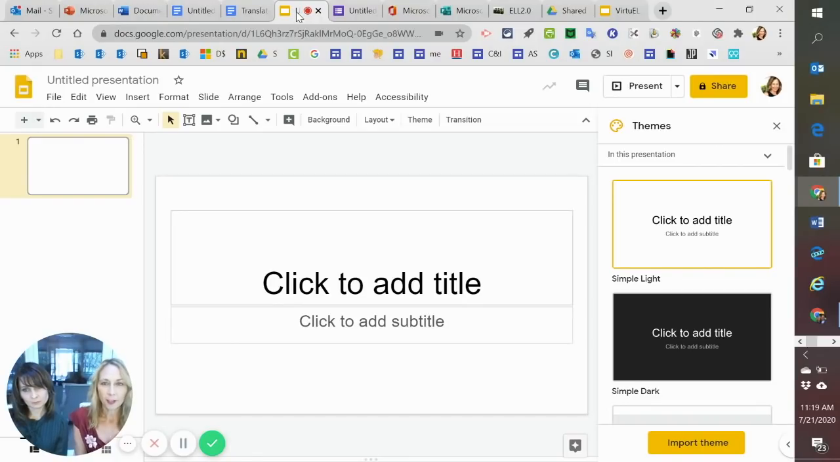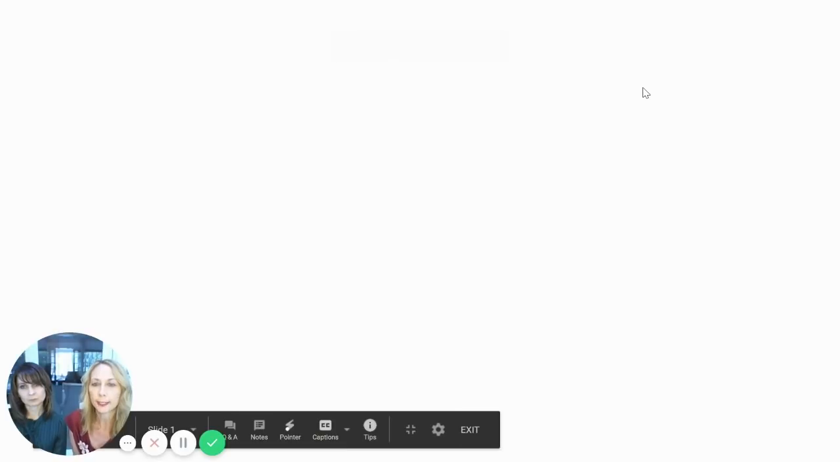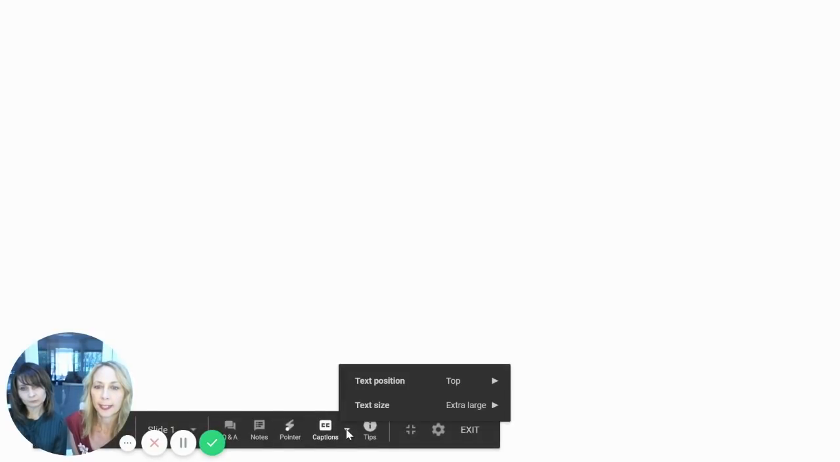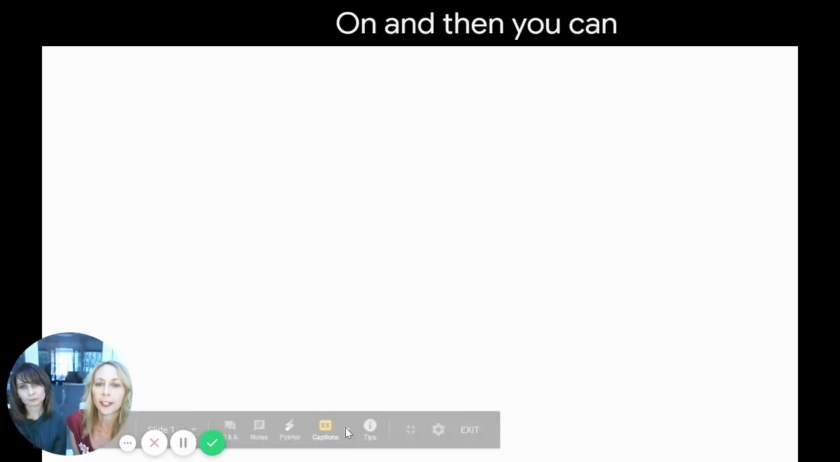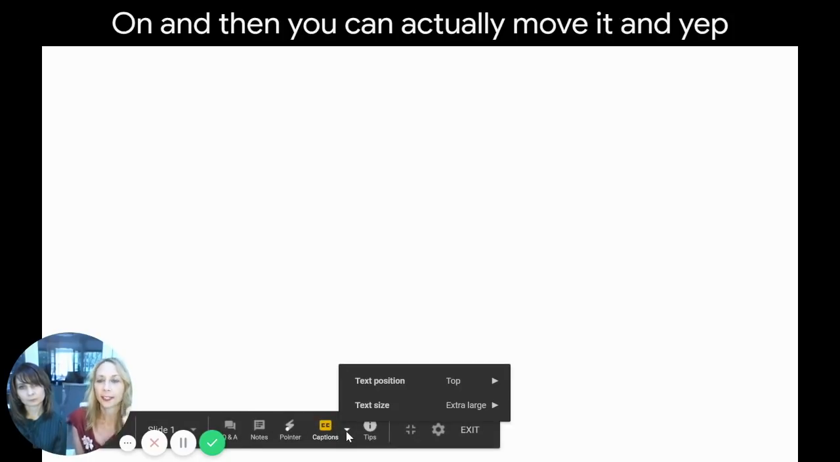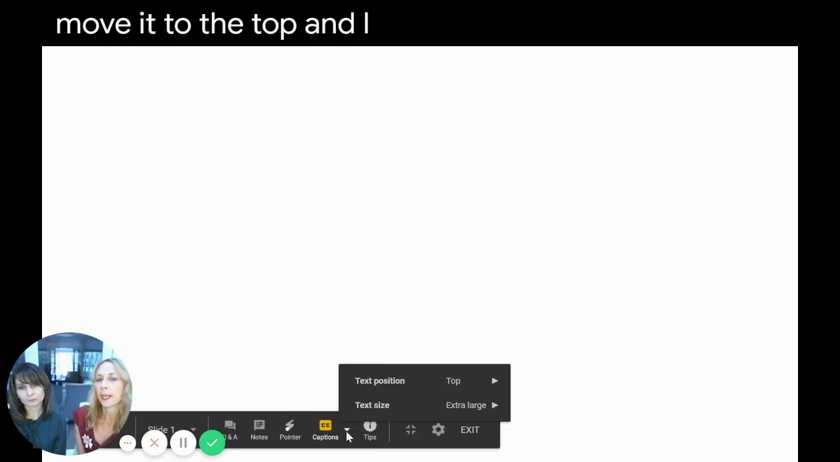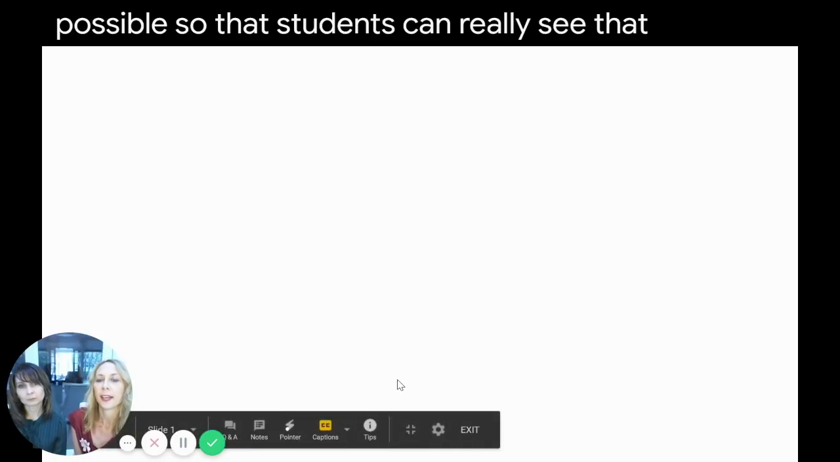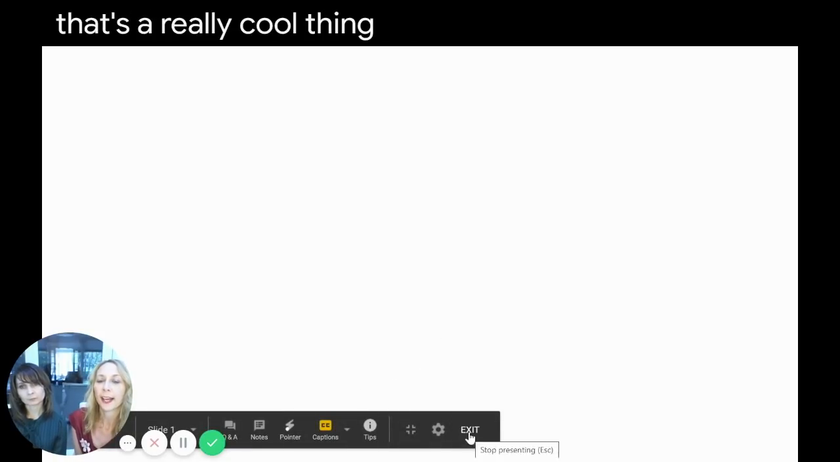One of my favorite things about Google Slides is the live captioning, which is available in PowerPoint as well. But let me show you how easy this is to use in Google Slides. When you present, you just go down here to this captions button, and then you turn it on, and then you can actually move it. I like to move it to the top, and I always make it as large as possible so that students can really see that. That's a really cool thing I like.